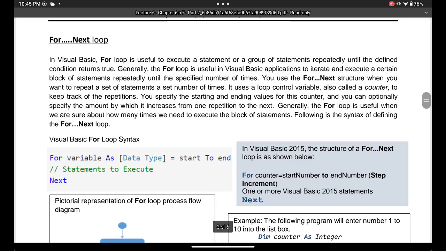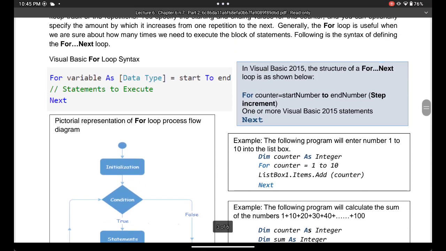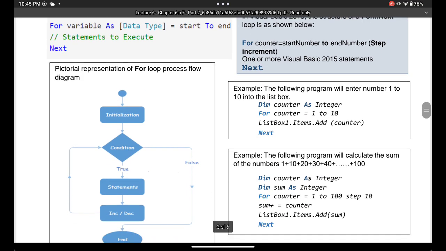For the for next loop, it's very easy, right? Extremely easy. In fact, you don't even have to memorize what each of the three loops are. It makes sense in English, right? For example, I'm just going to go right into it.